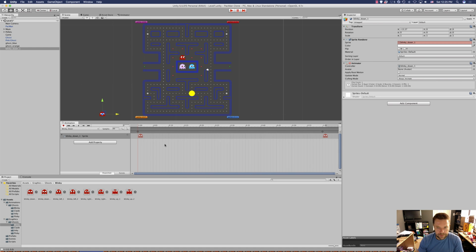And then that'll create an animation clip with the first frame starting at 0 and the last frame at 1 second. So if we played the animation right now, it would do absolutely nothing because it would just repeat this first graphic. So what we're going to do is insert Blinky down 2 into this timeline. We're going to put it right at 12 frames. And then we're going to take this last frame here and move it all the way to 24.